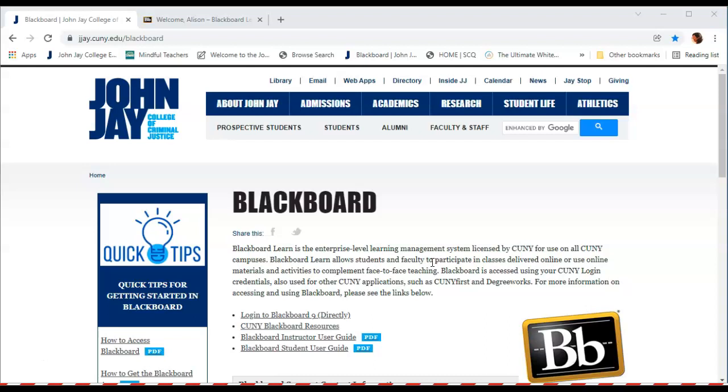Either way, note that the login information for Blackboard is the same as your CUNY First login info and not your John Jay email login info. They're two different login names and passwords.